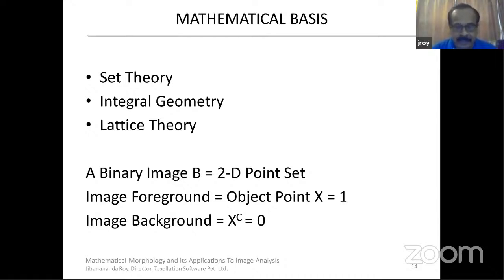Only the basic understanding. Let's see, what is a binary image? A binary image, if you go to the set theory, is a two-dimensional point set. You can also consider it a subset of the two-dimensional Euclidean space, or normal coordinate geometry, the way we see that there is an x direction, there is a y direction, and there is an equal interval. You have got a point, which is known as the resolution. So a binary image is a collection of points.